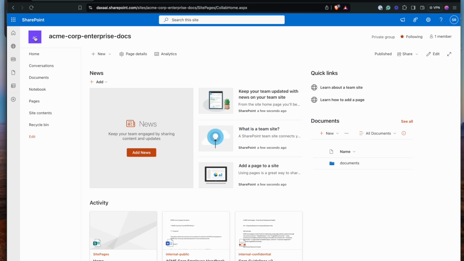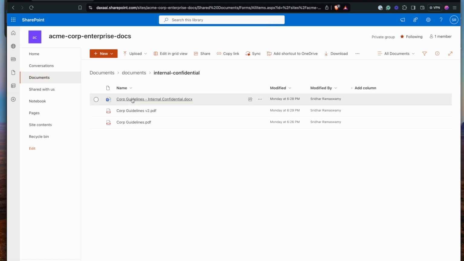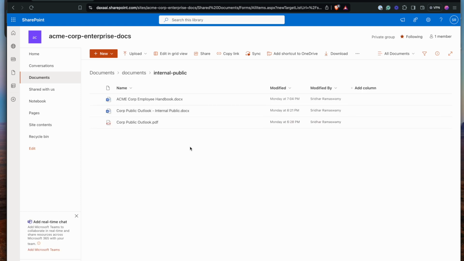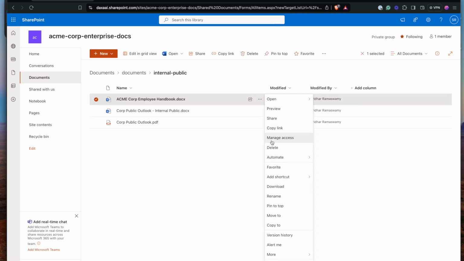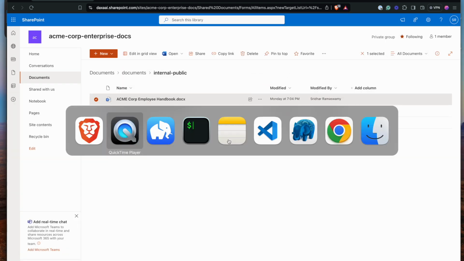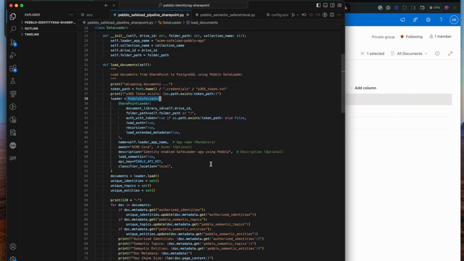Here is a SharePoint site with documents organized as internal confidential with restricted access, and other documents that are a little bit more widely available for internal employees. And some of them are specifically given access to a specific user group, in this case to a specific user. Now we're going to start the ingestion, and we will use the LangChain SharePoint loader to ingest these documents, again wrapped with Pebblo Safe Loader so that you get the right safety attributes and authorization attributes already baked into the chunks ingested into the vector DB.